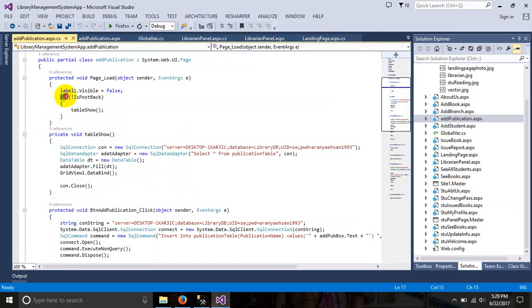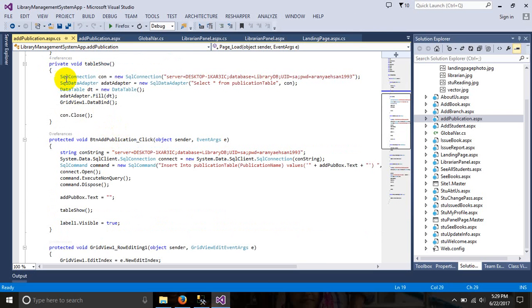I have added if it is not post back, here is the not. So if it is not post back, the table will show. The table is the grid table. Here is select all from the publication table. In the publication table there is info, and it will be shown in the grid table. So in the add publication button, I have added the insert to the publication table.